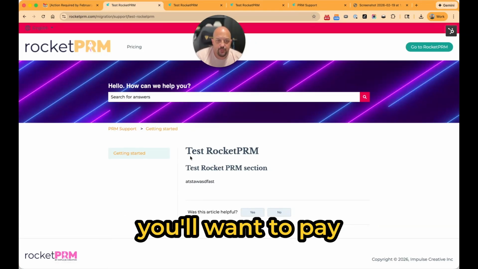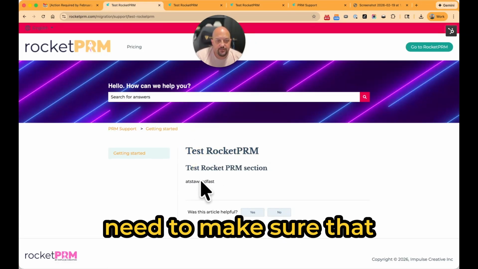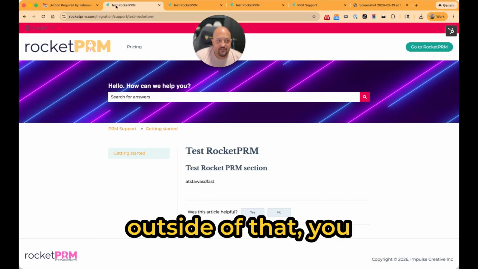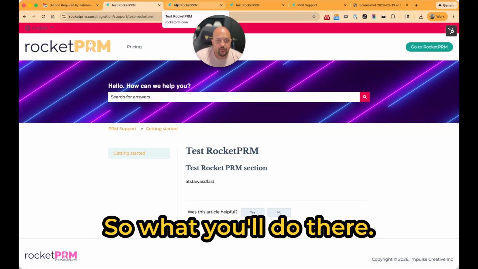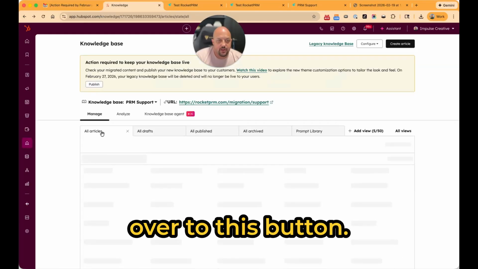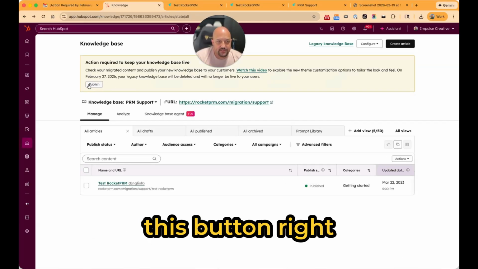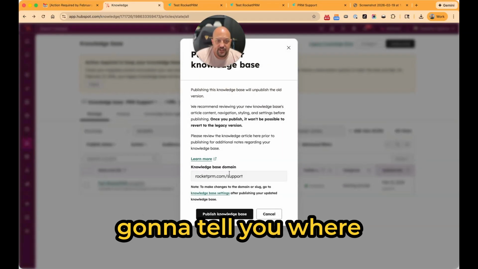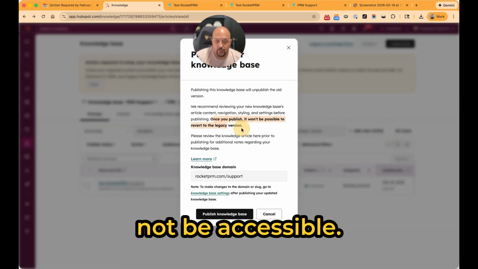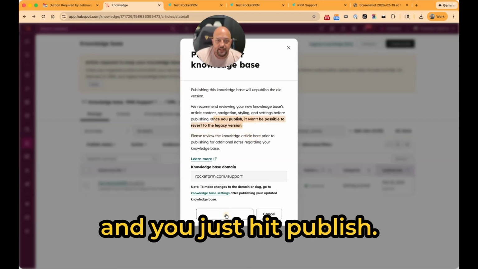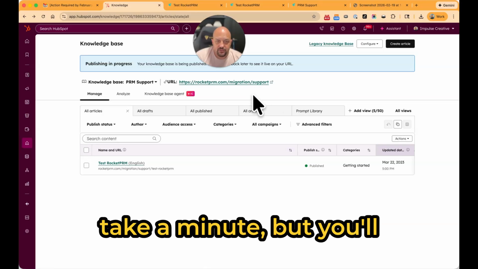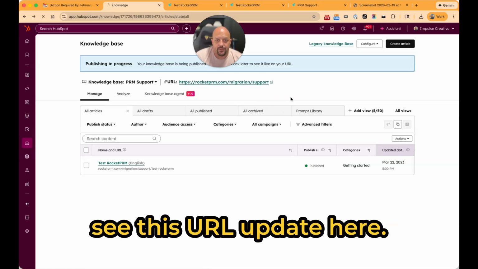Some key things that you'll want to pay attention to is you'll need to make sure that your formatting and your links and some of your articles look good. Outside of that, you should be able to publish. So what you'll do there is you'll just come over to this button. You have to press this button right here to publish your knowledge base. You'll go through, it's going to tell you where it's going to replace. The old one will not be accessible, and you just hit publish. And at that point, it'll take a minute, but you'll see this URL update here.